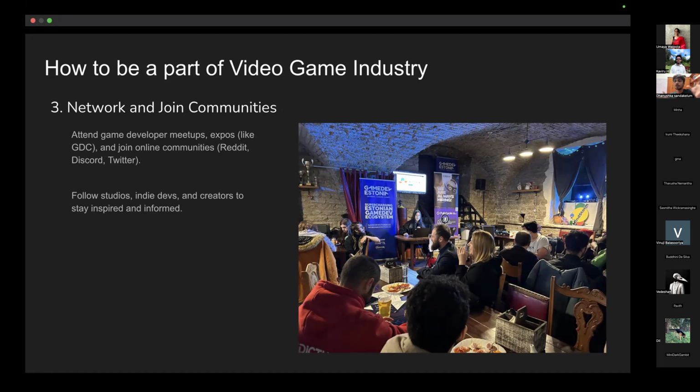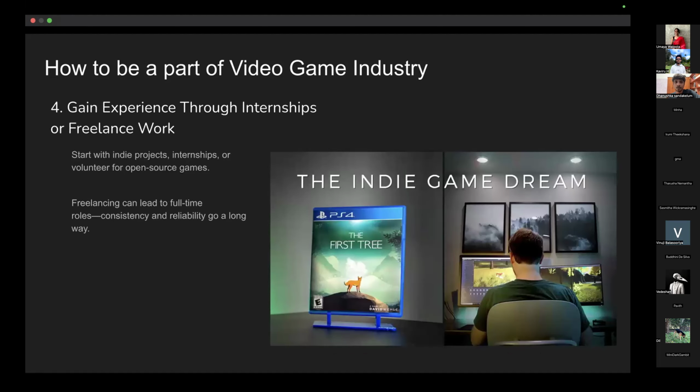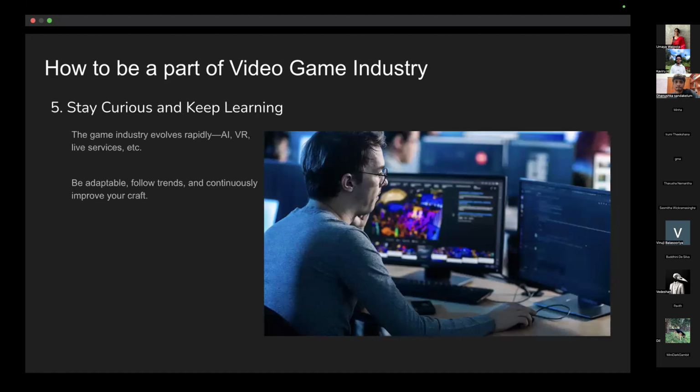So likewise, you have to network with the industry people and you have to understand the domain. It's really important. Also, you can do internships, freelance work at game development companies or any other opportunities to gain some hands-on experience. Or even you can create your own games, right? That's entirely possible. Many resources are there. I will tell those resources later on. But yeah, gain hands-on experience. And stay curious and keep learning, right?